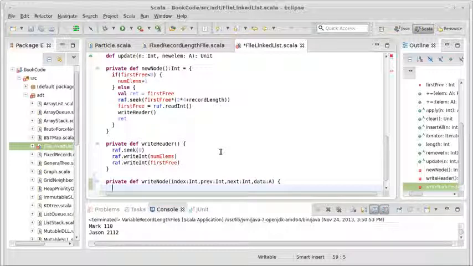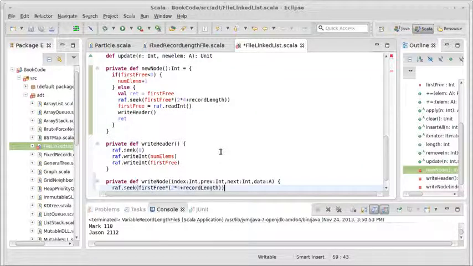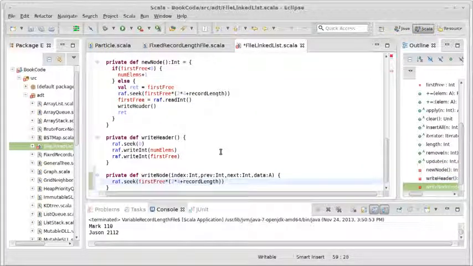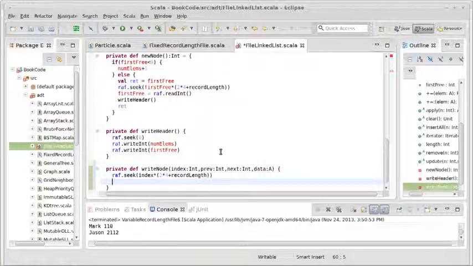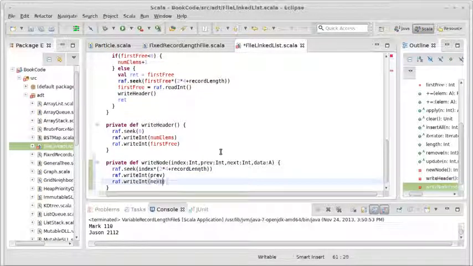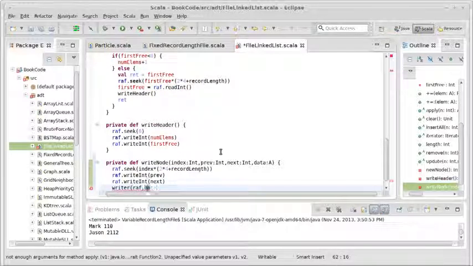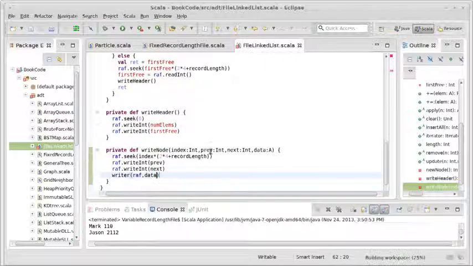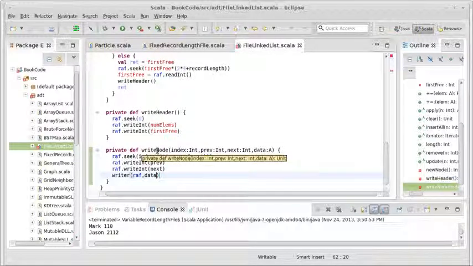And so this should be able to do a seek, much like we did here, to the location of that node, except it's not first free, it is index, and then write int of prev, write int of next, and write on ref and data. This is a helpful method when we want to write out an entire node.